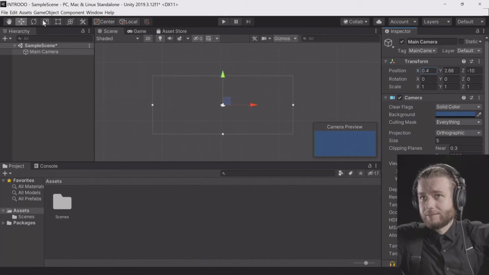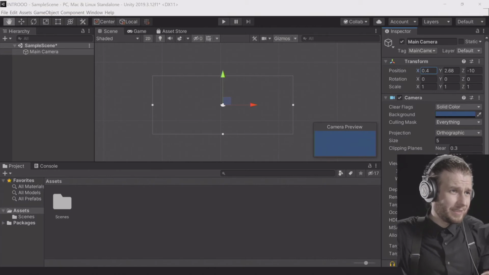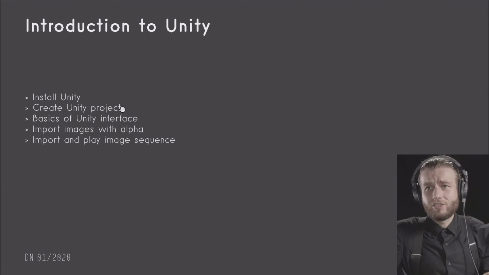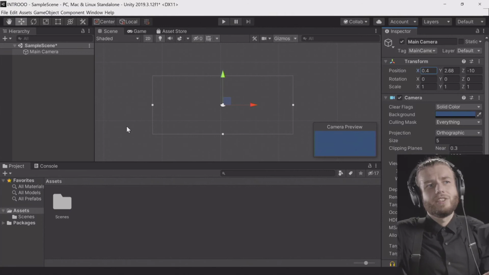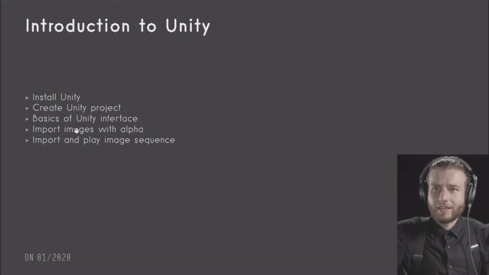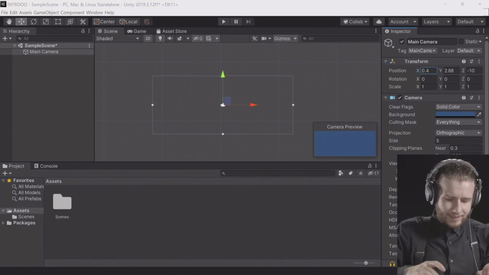Okay, so good. All right, so let's start. What we need to cover: we installed Unity, we created a Unity project, we checked out the basics of the Unity interface. You see my guide to software is always a very selective guide. You don't need to understand all the buttons in order to make your study project. So let's start importing stuff.